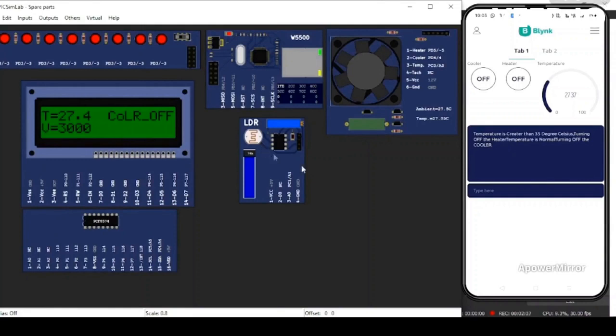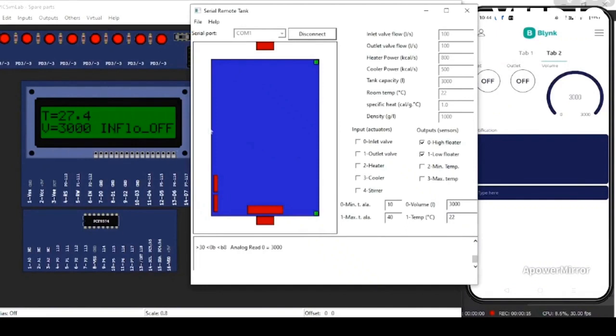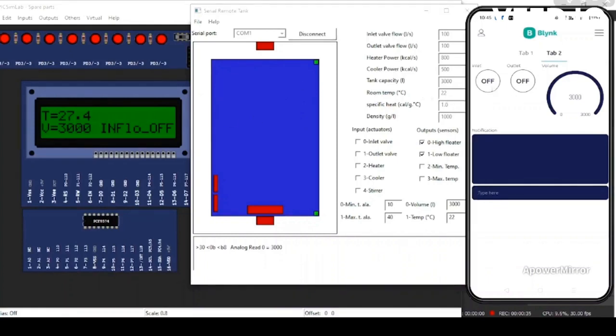The second project. Next we see the tank serial communication. Yeah, this is the serial remote tank. It contains 3000 liters of water. It is connected with COM port 1, and when you switch it on, it slowly reduces the tank level.